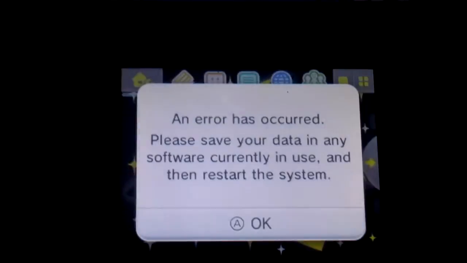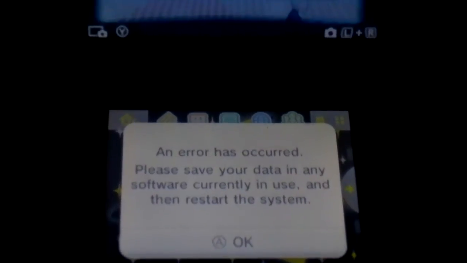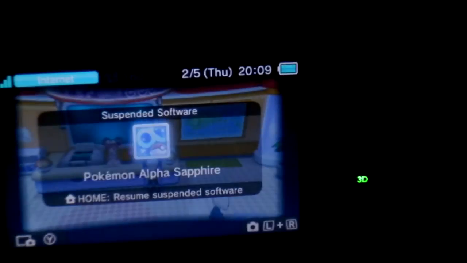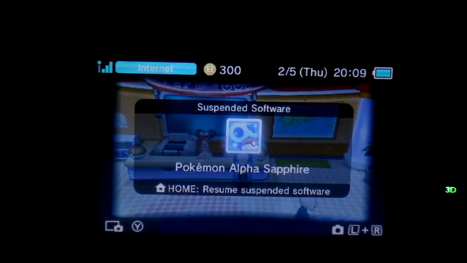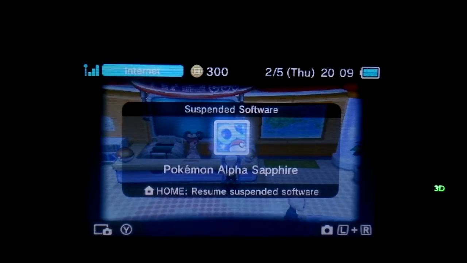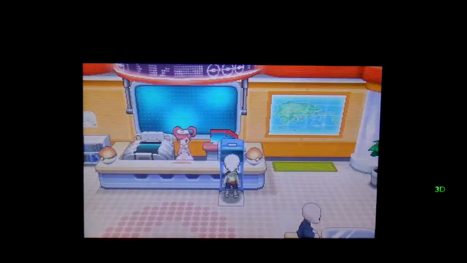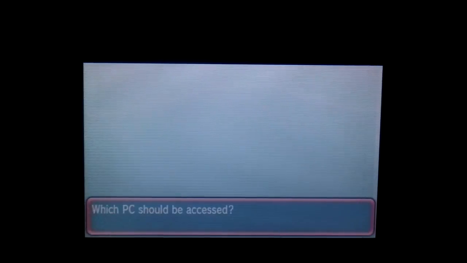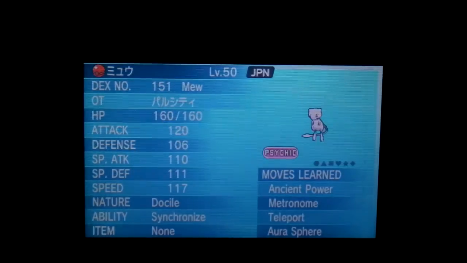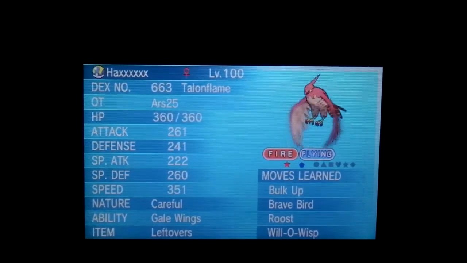And yeah, so it says right here error has occurred. Oh, sorry about that. There you go. So that means it's good, it's been sent in, and just go back to the game, and any edits and changes you did shall be there. So for example, ta-da, both talent flames are there.